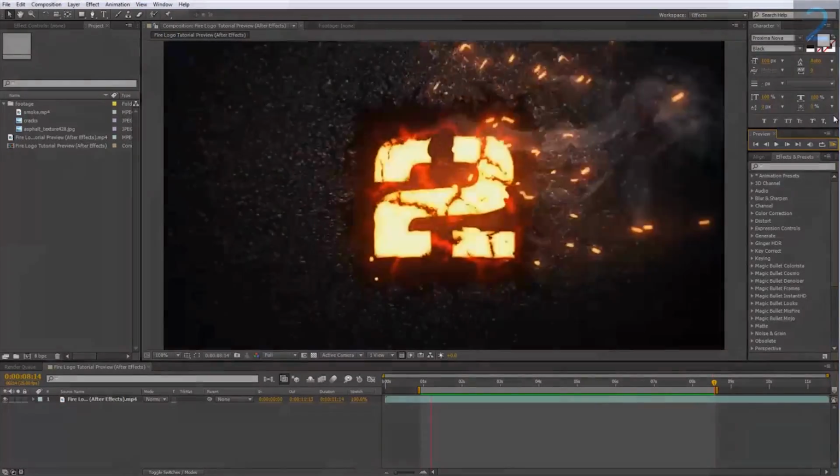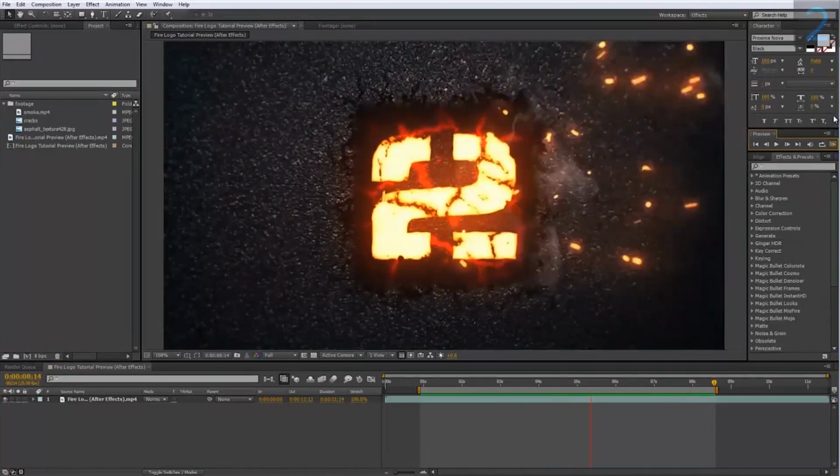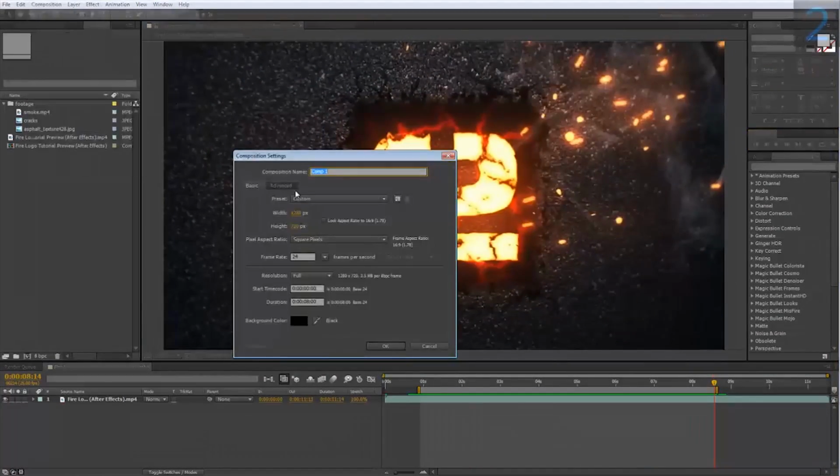Today we are gonna take a look at how to create this fire logo effect. So we're gonna start with a new comp, 1280 by 720, 24 FPS, duration 8 seconds. And I'm gonna call this fire logo 02. And I will hit OK.